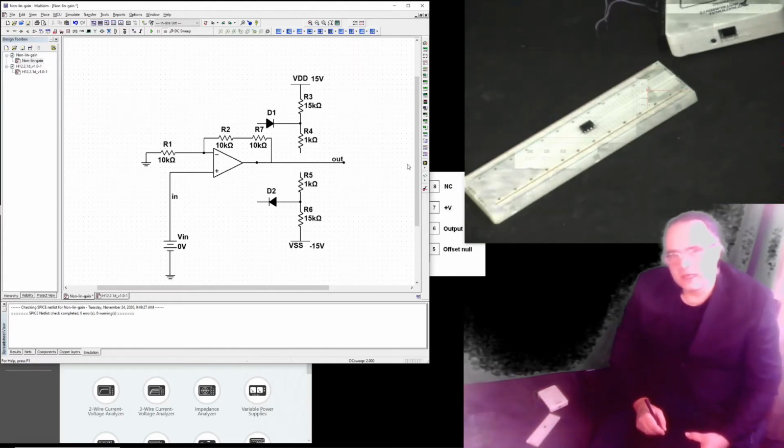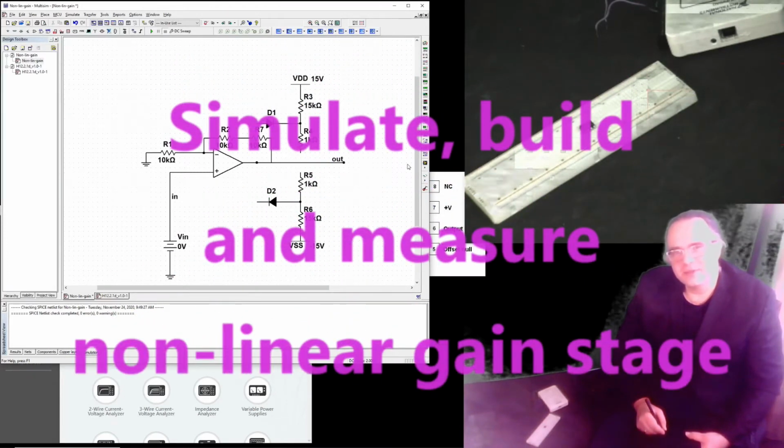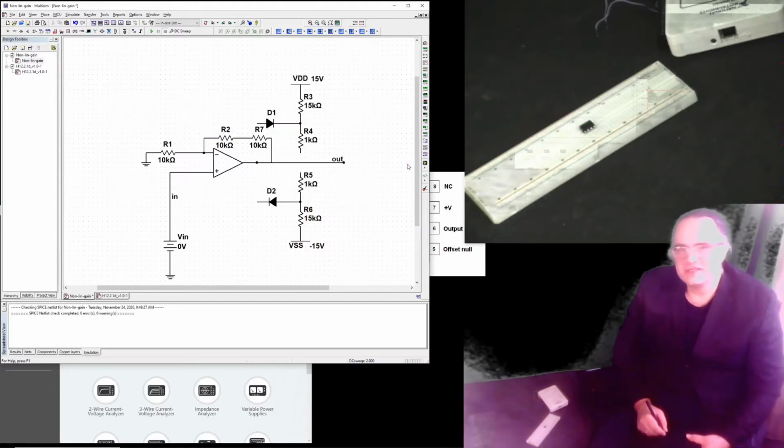Hi, my name is Georgi Radulov and I would like to show you how to simulate, implement and measure a nonlinear gain stage. A nonlinear gain stage is needed for various applications, among which are RC oscillators. We want to use nonlinear gain in RC oscillators as the feed-forward gain, and the nonlinearity of this stage will determine the amplitude of the oscillations.